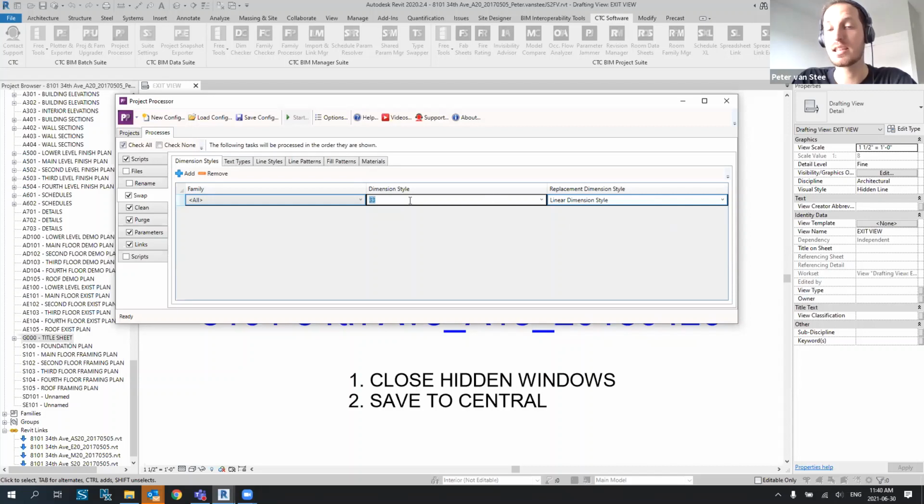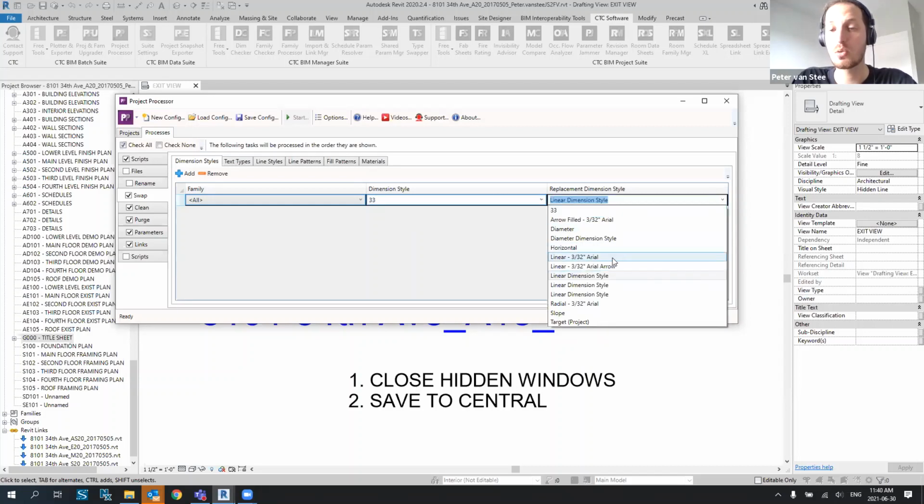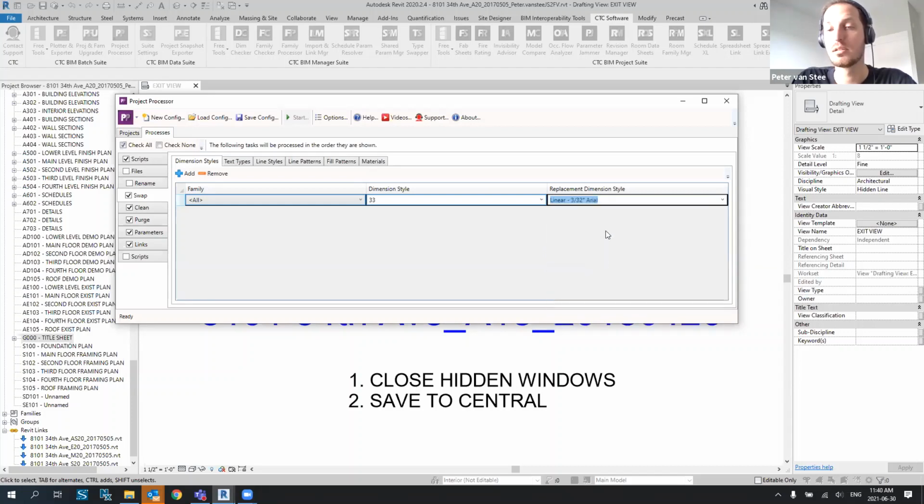So maybe I want to replace this with something else. So I'm going to choose the 3/32 Arial dimension style. So I can bring that in and use it to replace the existing dimension style in there. Okay. Now, with these swaps, we can do a bunch of different things, and there is also another type swapper tool that we have in the CTC BIM Manager Suite that does very much the same thing, but this allows us to get a lot more granular with a lot more rules-based swapping.